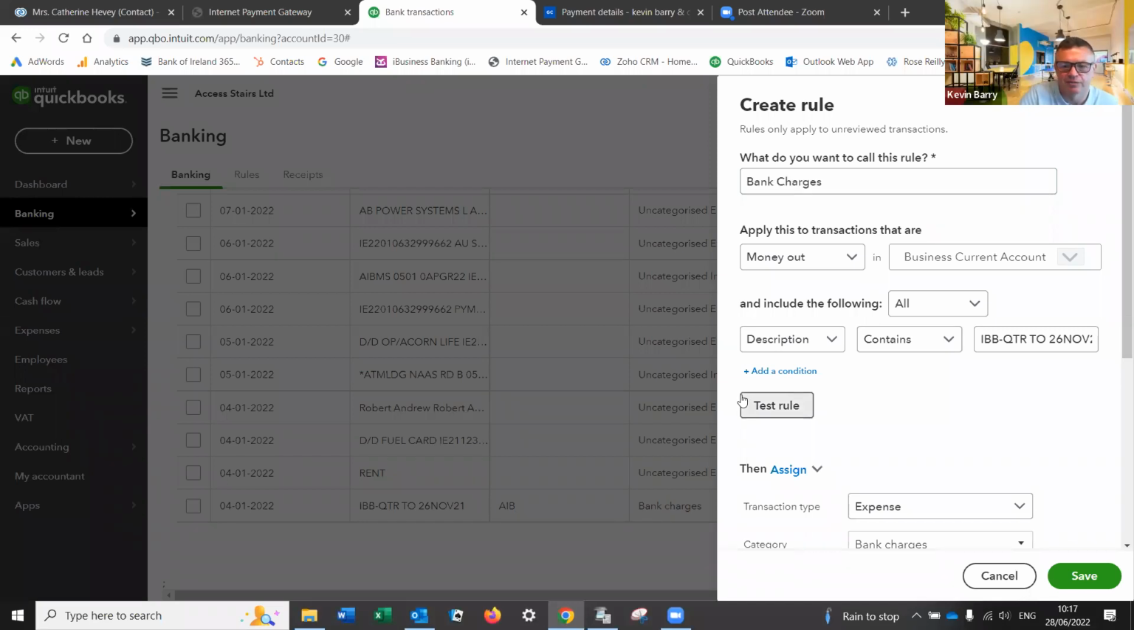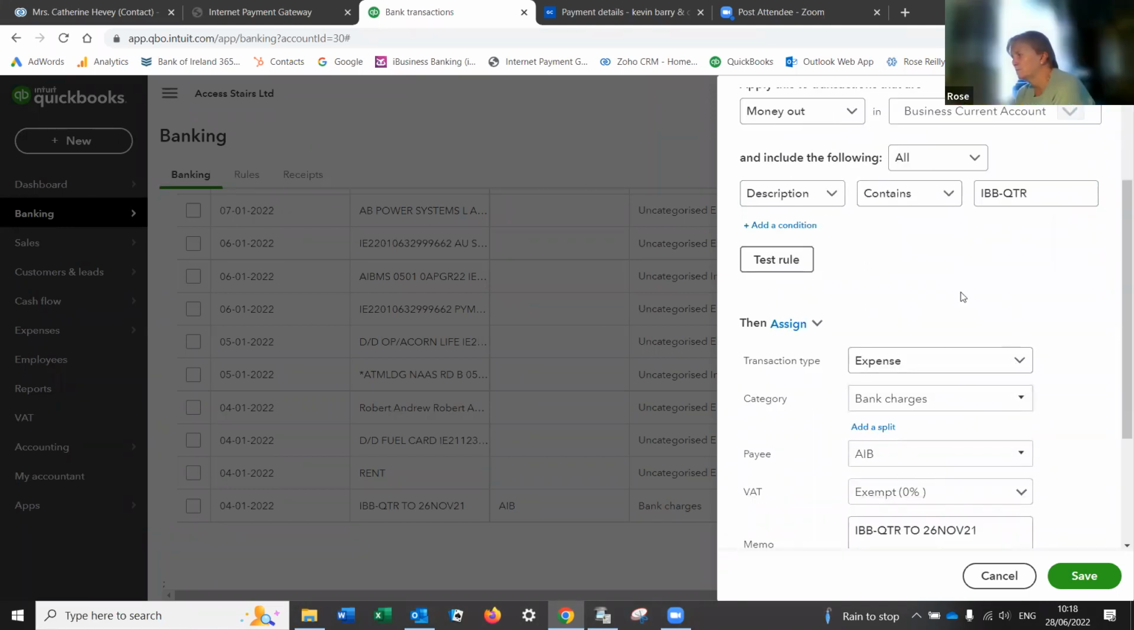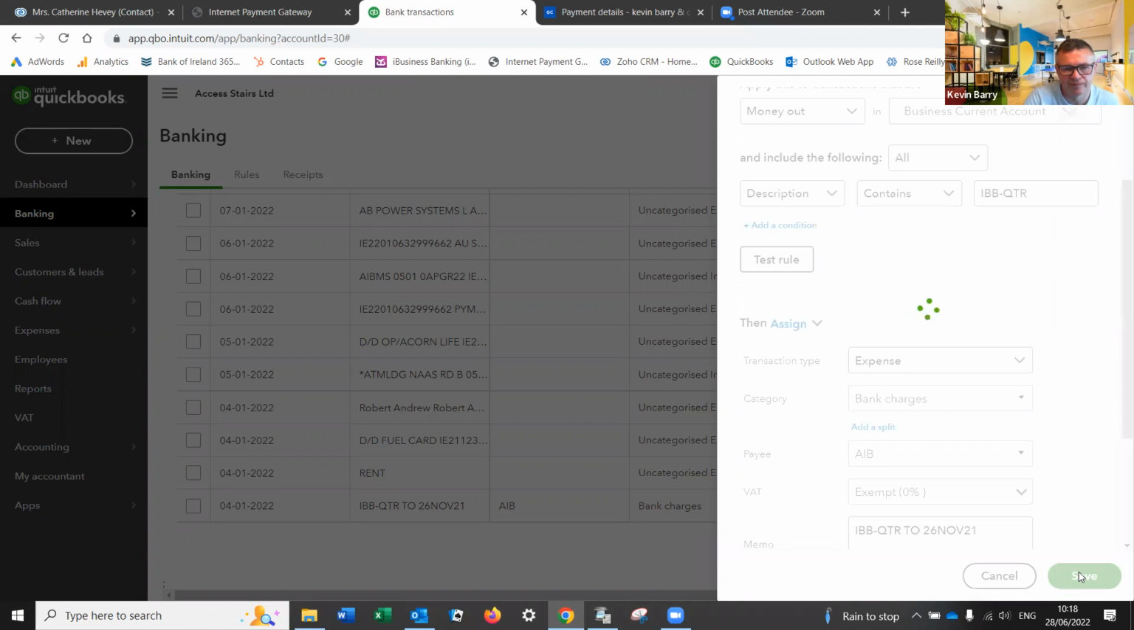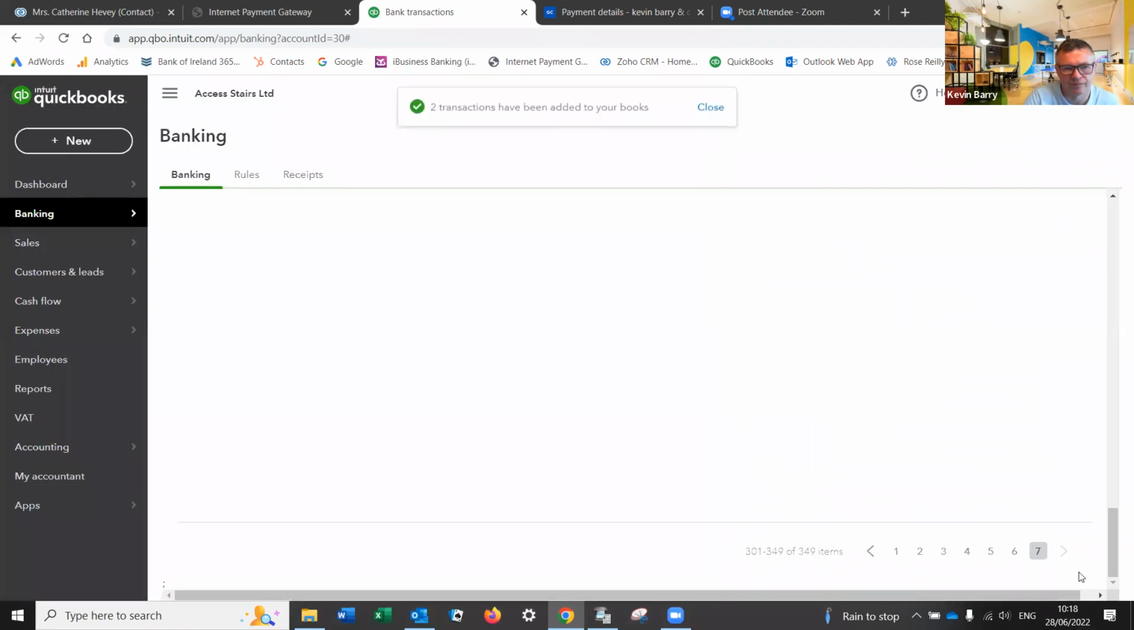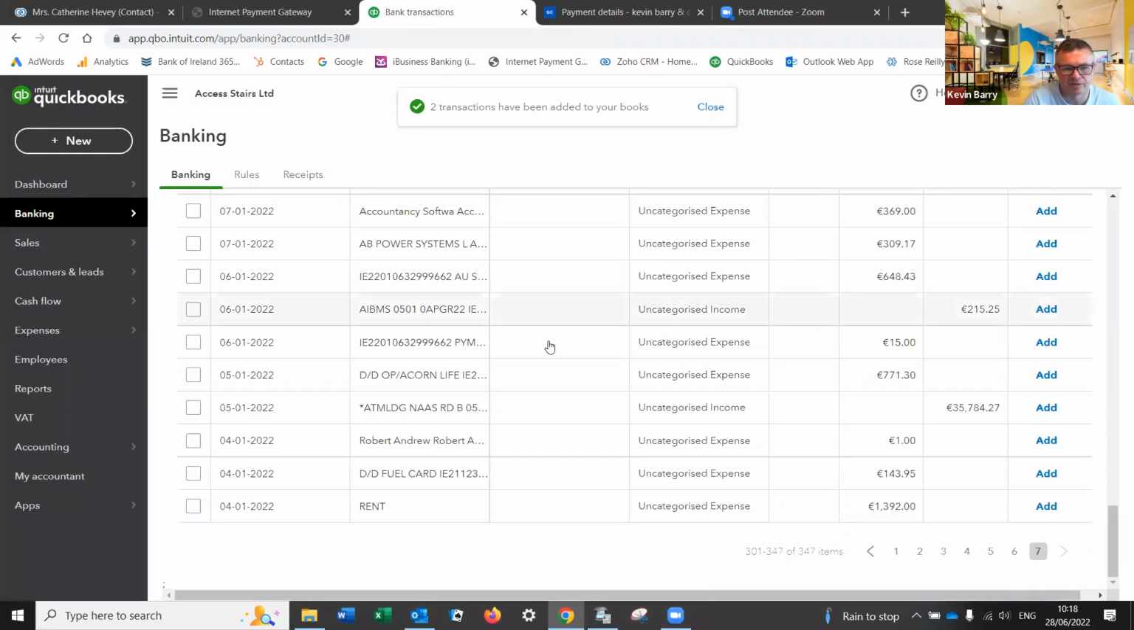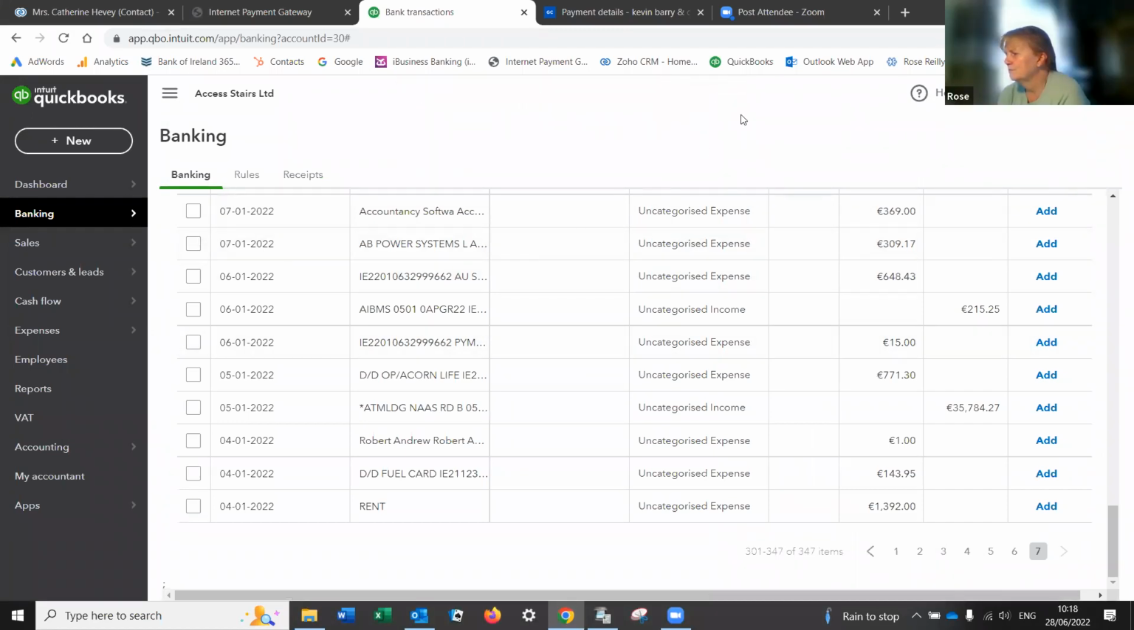I'm saying every time it sees the words IBB quarter, because that'll be consistent, and I'll take out these other November things because that's a once-off, to put that into bank charges. Now I'm going to click save here, and it's probably got a second one since then, so you'll see 2 of them will go through. 2 transactions have been added to the books. Now you didn't feel anything happen there, right? No. But if you click on dashboard for me a moment.